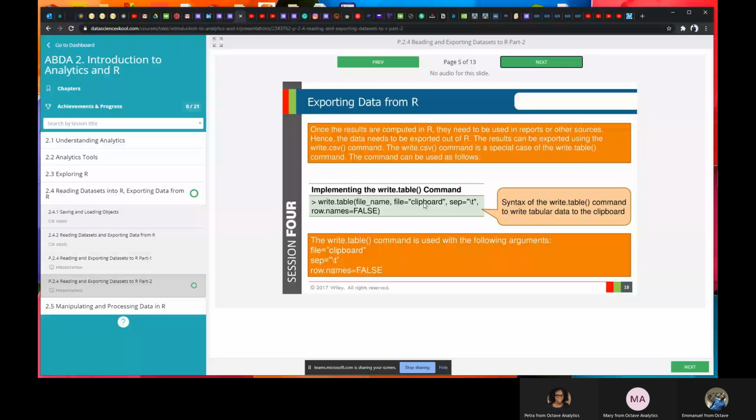It is separated by tab. With row.names equals FALSE if you don't want all the row names to be attached to the file. So the write.table command is used with the following arguments, all of this. I think I already explained that. We're going to see how that works out when we start working on this.